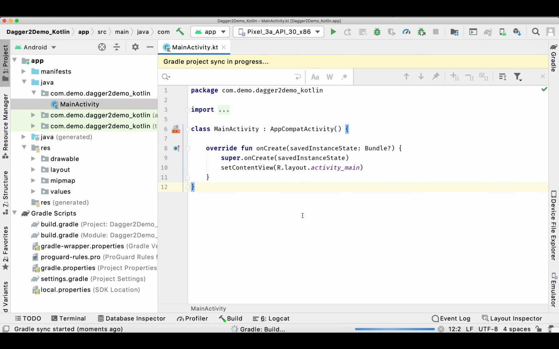So we can see all the dependencies over there, but look for the Dagger compiler, and instead of implementation we need to use kapt here. And when you make this change to kapt and click on sync now, you'll see this error, kapt is not recognized.